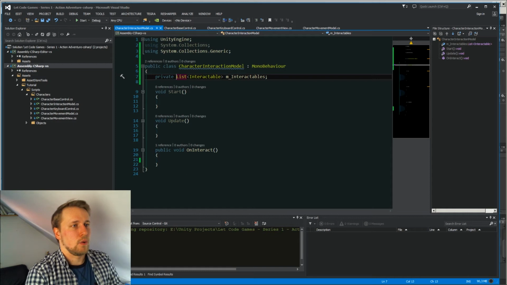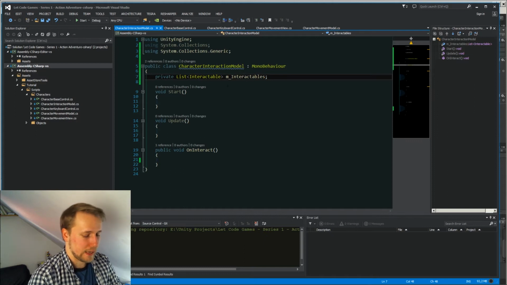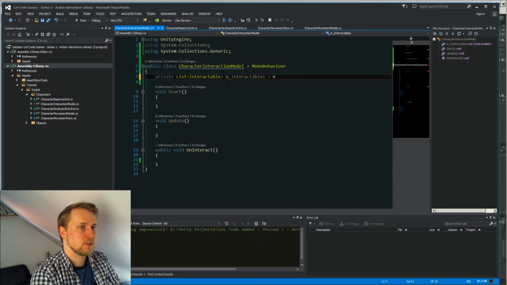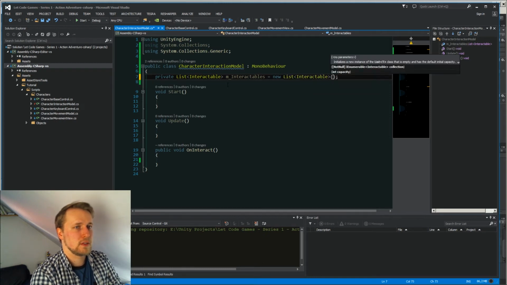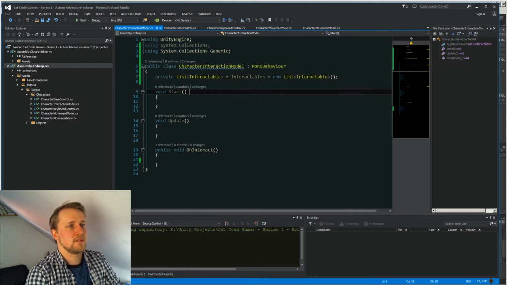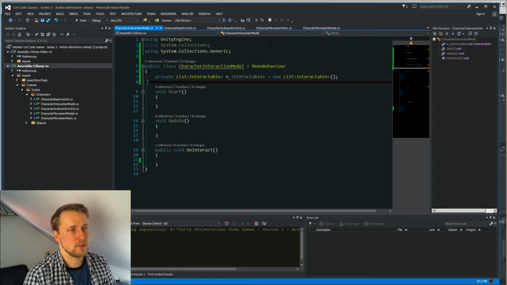Okay, so now we have a list of interactables, and we have to create this list. So this variable would be null if you don't create it. But you can create it immediately here. So let's just put a new list of interactable here. This basically says, as soon as this component is created, we want to create this list, so it actually exists, and it's not just a null variable.